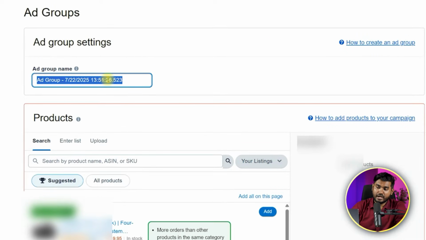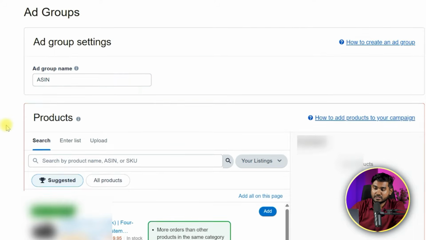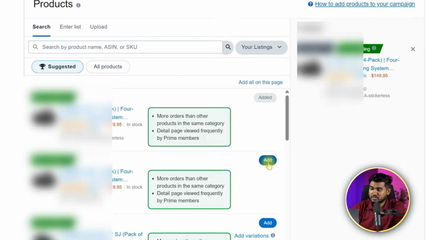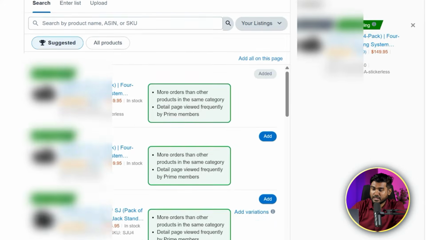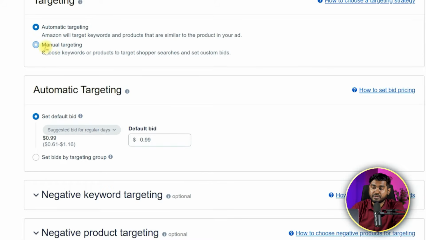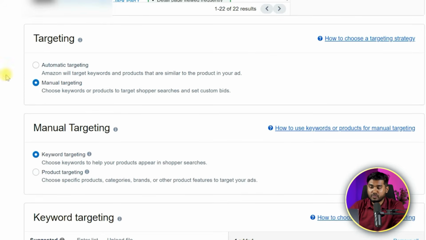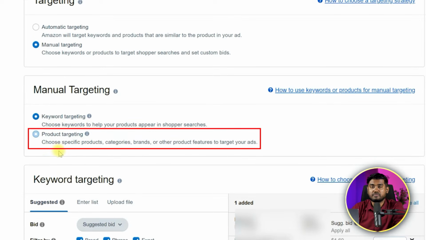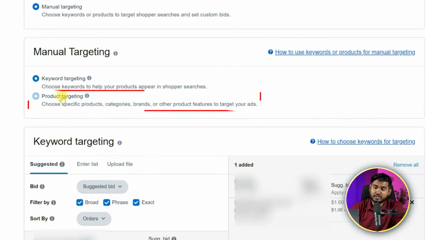At the start, I can give an ad group name, like ASIN, and then I can see my products. I can search here with my product ASIN, SKU, or name, and add the item that I want to target, because I want to show this product ad on other product listings. Then I scroll down and pick manual targeting. Under manual targeting, you will see two options: keyword targeting and product targeting. We have to pick product targeting here.